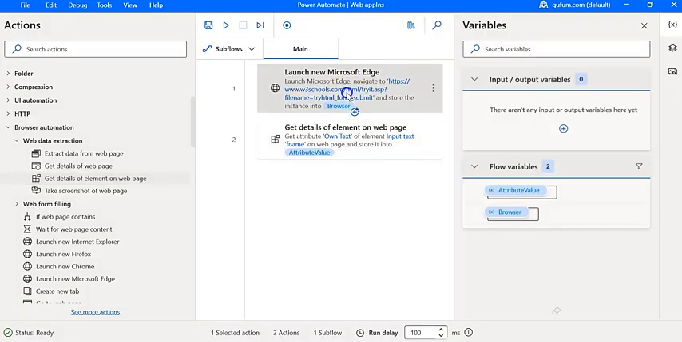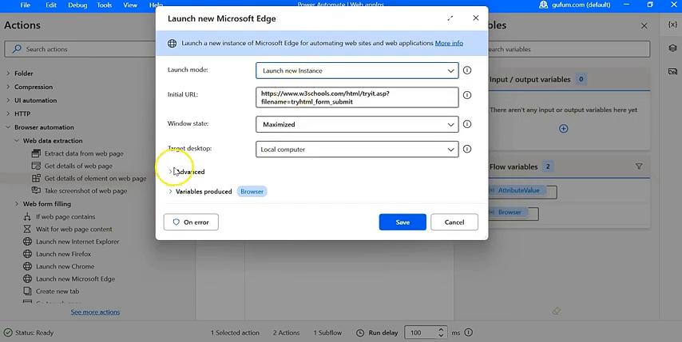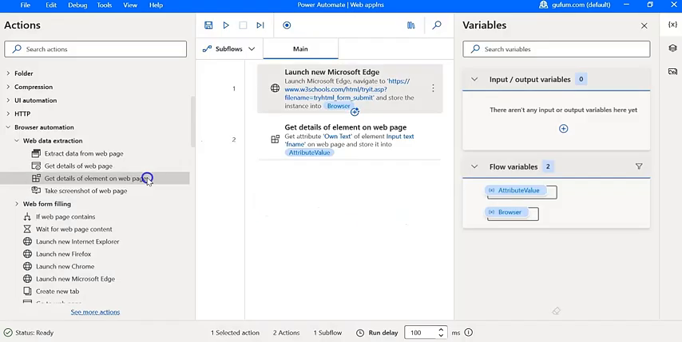One parameter that is required in web automations I'll show in the launch new Microsoft Edge action, that is in the advanced section. Here there is a wait for page to load toggle. By default that is on. So it's better to keep this on so that this action will wait for the page to load entirely. Suppose it's slow, it will wait, and also you can give a timeout. And another thing is, if a pop-up dialog appears, what to do with it? You can press a button, let's say OK, cancel, or close it, or do nothing. Right now our web page does not have any pop-up, so we will do nothing.